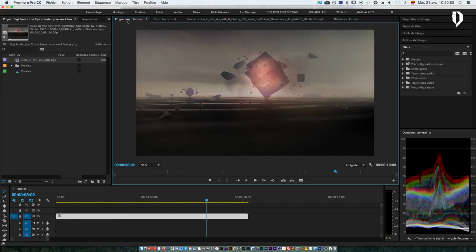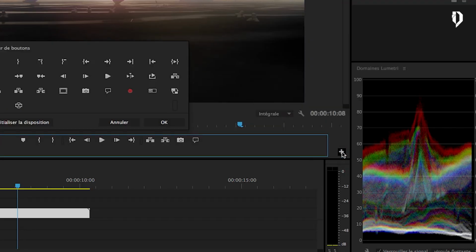Now go to your program panel, click on the plus arrow and find this icon, which you can drag and drop in the menu here. This icon activates and deactivates the proxies.